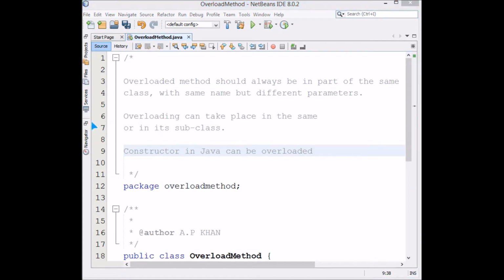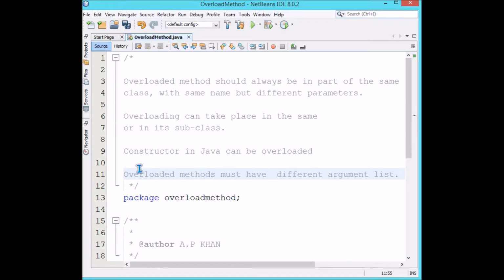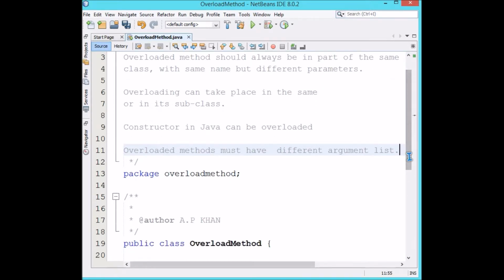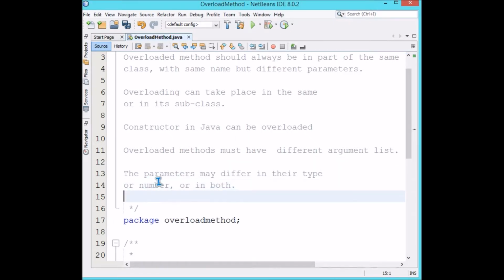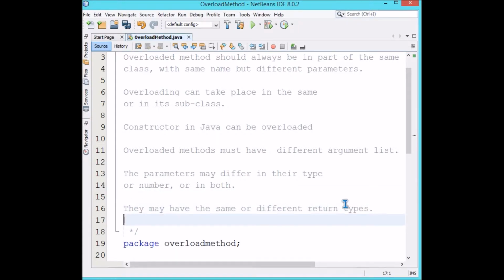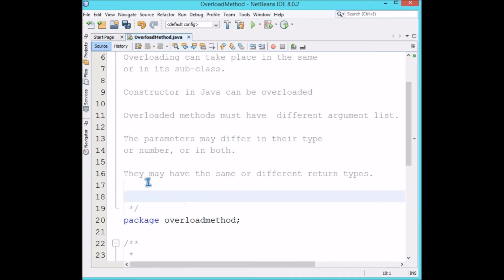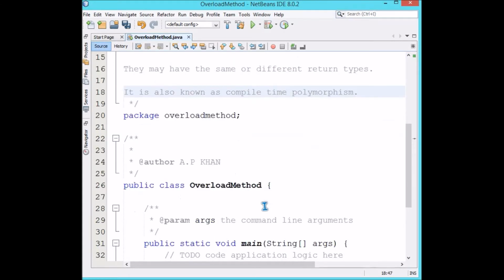Overloaded methods must have different argument lists. This is very important because you will see I'll make two functions with similar structure and the compiler will show an error. The parameters may differ in their type or number or in both. You'll see that; that will be our example today. They may have the same or different return types. Return types also show that the functions are following polymorphism but behaving in a different manner. This is compile time polymorphism, which we are going to take today.